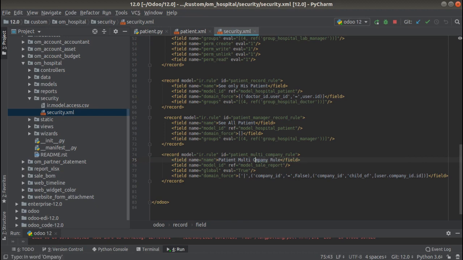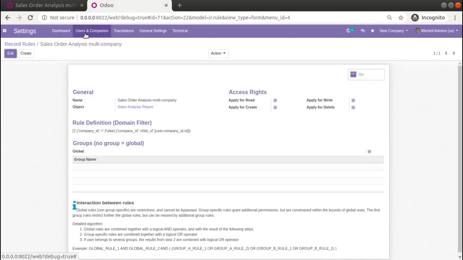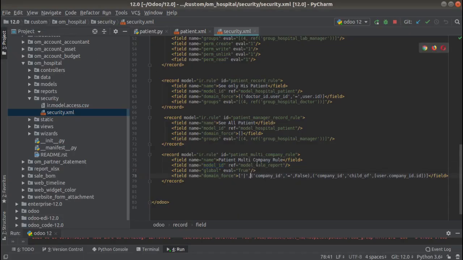The name is given, and for the model, you have to specify the correct model ID. The model that we are going to apply the record rule to is hospital.patient. If I duplicate this tab, and go to hospital and then the patients menu, in the URL you can see the model is hospital.patient. I'll copy this, and we have to give it here as model underscore model name. So hospital, and instead of dot you have to give underscore. We have to start with model underscore, then the model name.